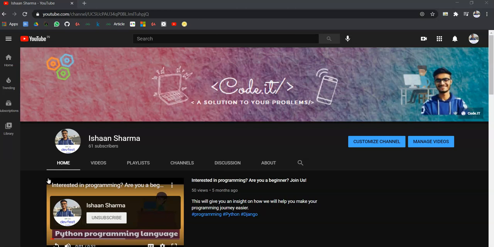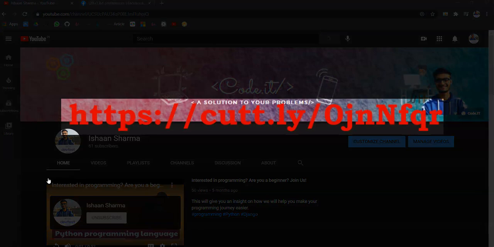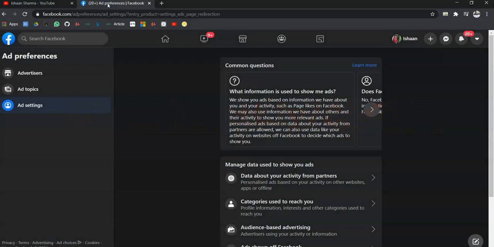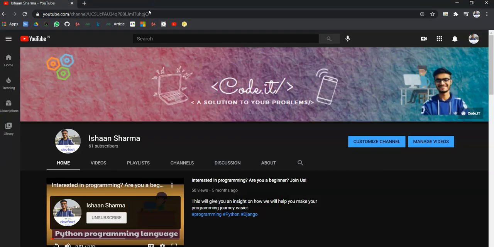While using Facebook and Instagram, some ads are displayed on your accounts. These ads might not be suitable, or you're not interested in watching them. So you can change your advertisement settings, by which you can filter your advertisements. For that, go to the link displayed on the screen. It will redirect you to this page. Here you can change your ad preferences. So that's all for Facebook.